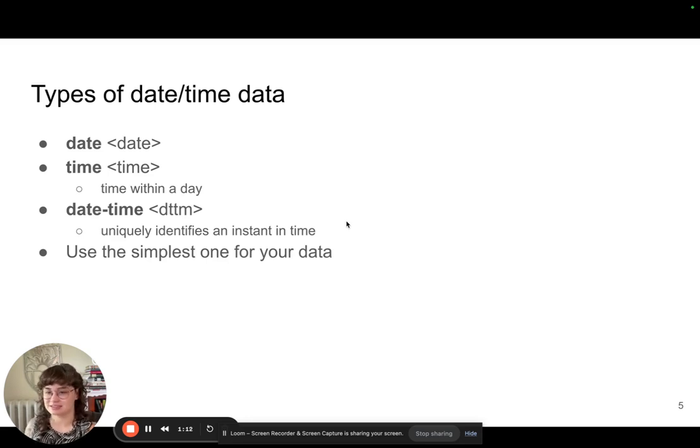You can also just use the simplest one for your data. Not every data set is going to have time. Sometimes they only have date, sometimes they only have time. No need to make things more complicated. You can just use whatever the simplest unit is in your data set.